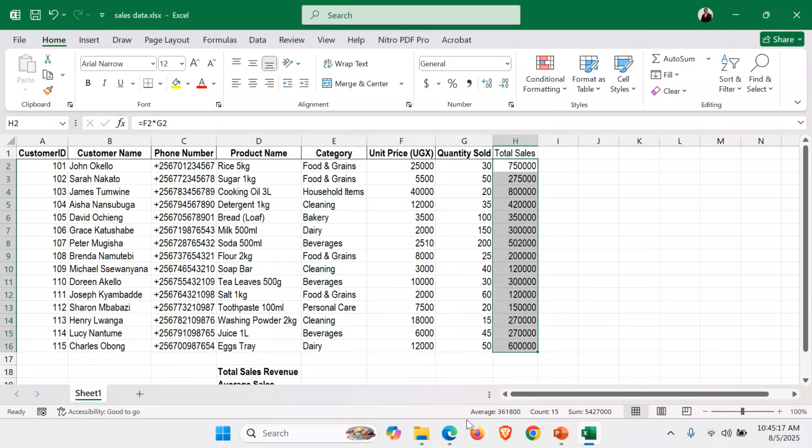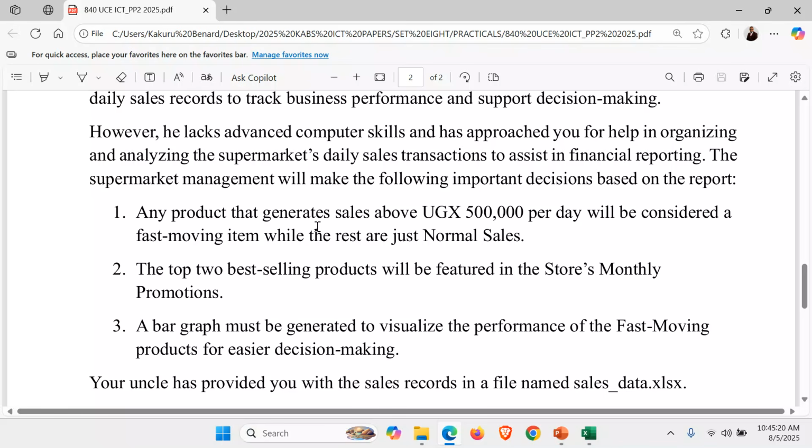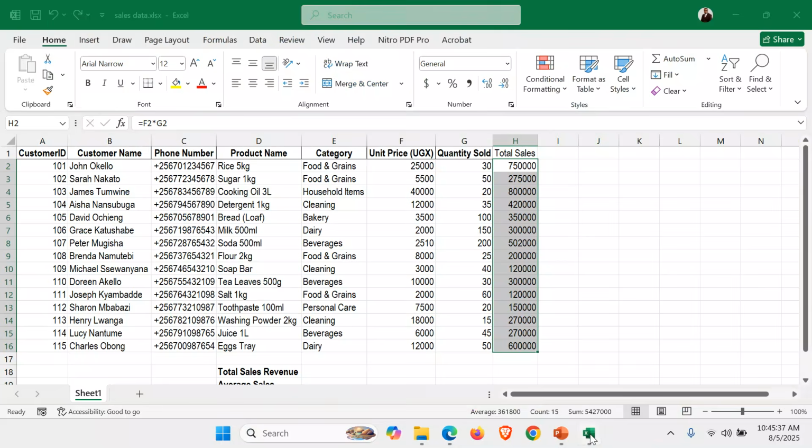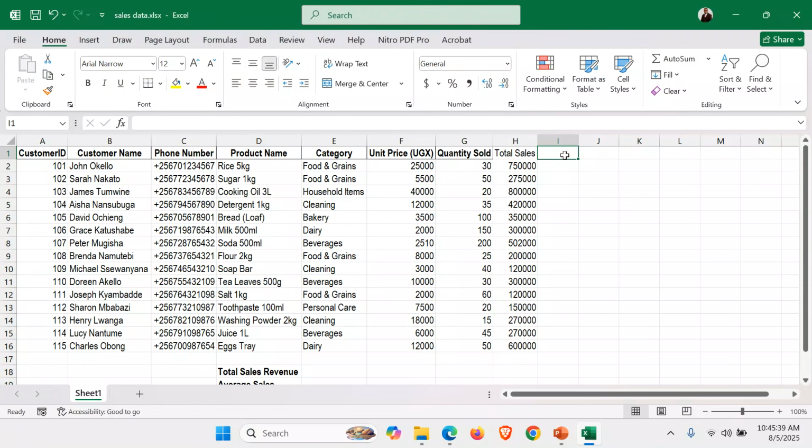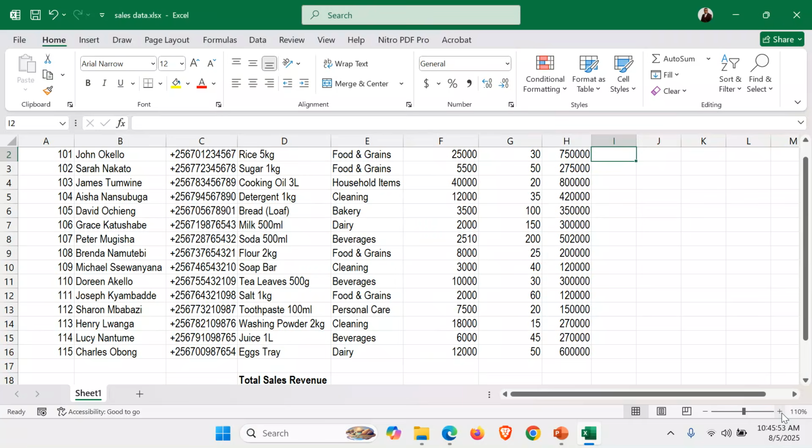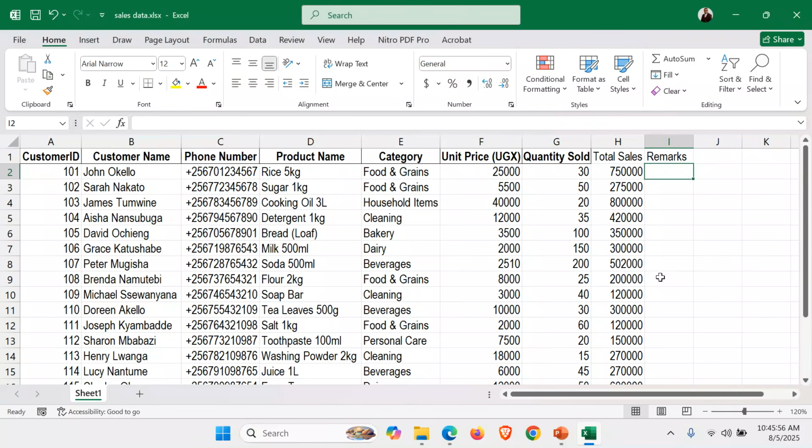Then going back to the task and the scenario itself, they are saying any product that generates sales above UGX 500,000 per day will be considered a fast moving item, while the rest are just normal sales. So meaning that one is going to use an advanced function to do the ranking. So we can call it, for example, remarks. And under remarks, one is going to use the if function.